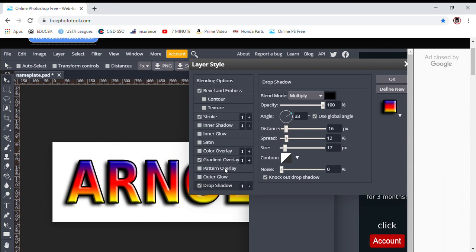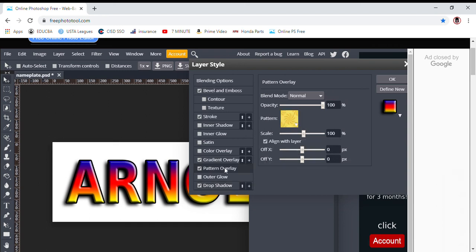Now let's try pattern overlay and see what happens with that. And we can always change the blend mode too. Nope, that's not doing it. Let's turn off gradient. There we go. Yeah, this is cool. All right, so we can do pattern overlay.